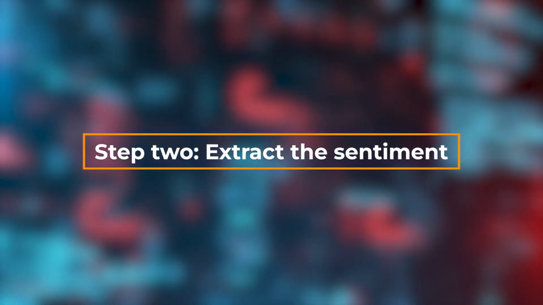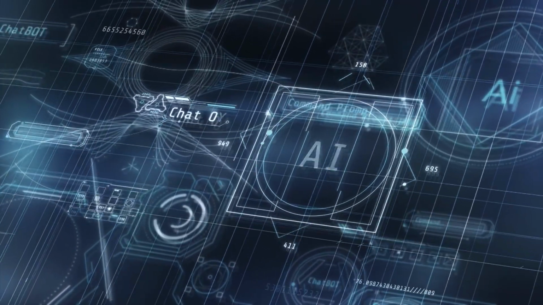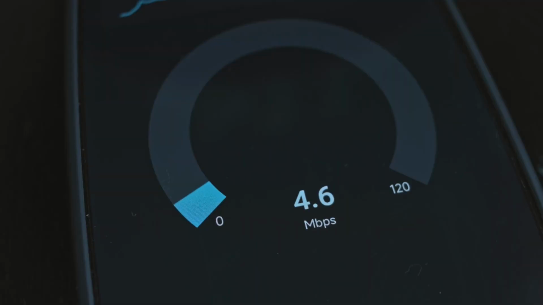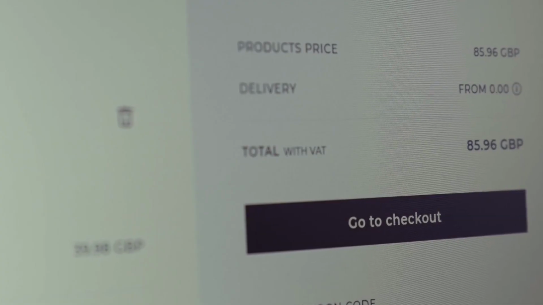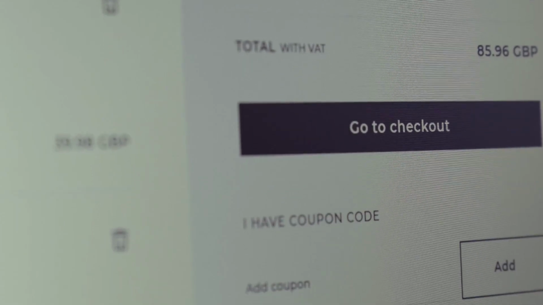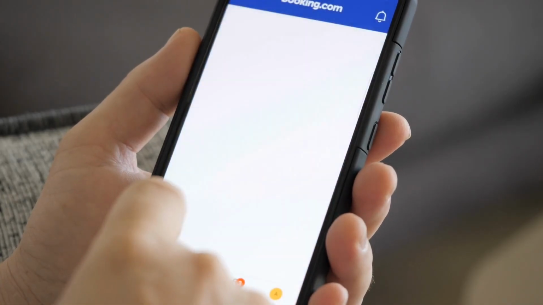Step 2. Extract the sentiment. You take the reviews and ask AI to categorize them. Not just positive or negative. That's too shallow. You want themes. For example, speed, price, communication, cleanliness, staff friendliness, professionalism, availability, quality of work, follow-up, booking experience, location, trust.